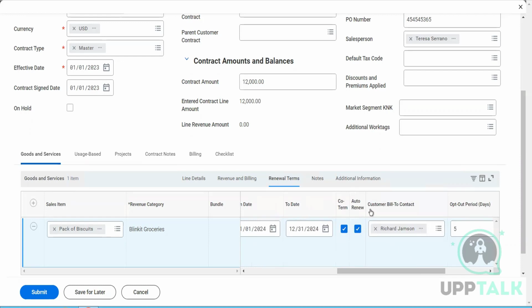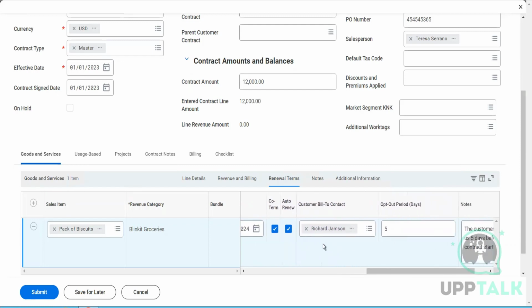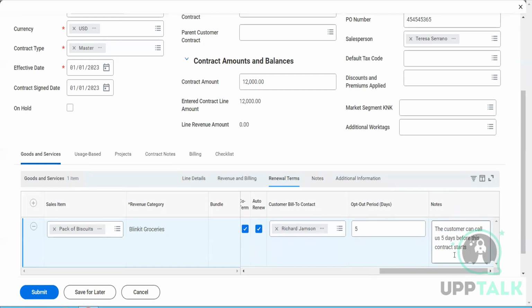Will the terms remain the same when it is renewed? Yes, click on this checkbox. Will it be auto renewed? Yes. And who would be the billed-to contact? Richard Jensen. Opt-out period, like how many days the customer will have to opt out from this customer contract. We'll say 5 days. The customer can call us 5 days before this customer contract starts.